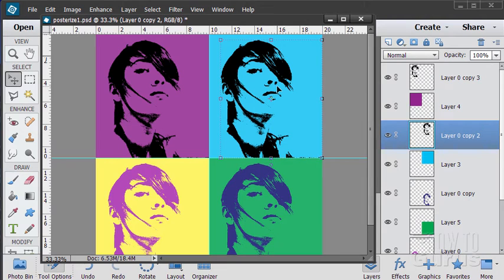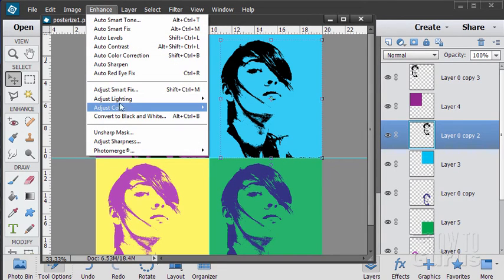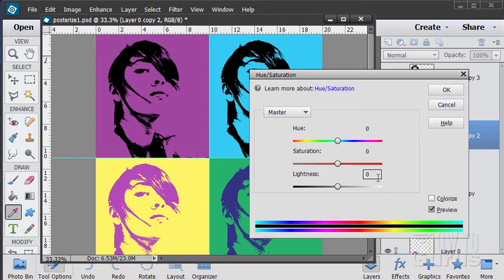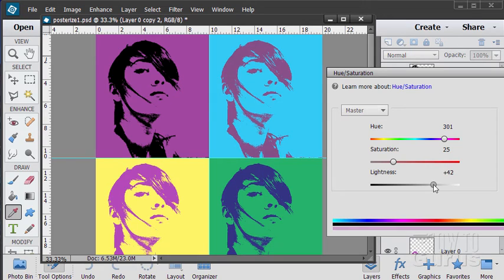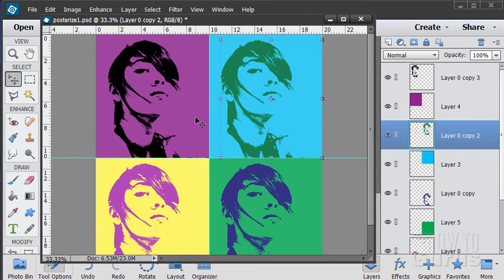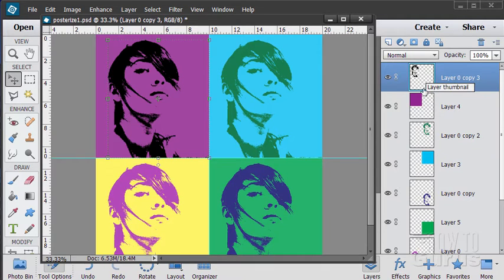Okay, this is upper right hand corner. Same thing. Enhance, adjust color, hue saturation, colorize. Lighten that up so we begin to see the color. Bring our saturation up a little bit. And let's find some interesting color in here, maybe kind of a greenish thing. Might be fun. Something like that.